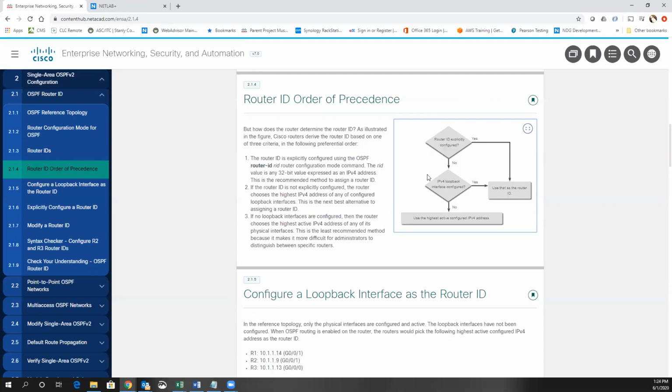Now think, the problem with using a physical interface is if all the interfaces go down, there will then no longer be an IP address available for the router ID. So it's a best practice to, at a minimum, set a loopback IP address as your router ID. But honestly, the best practice is just manually configure your router IDs so that if the router's loopbacks are removed for some reason or the physical interfaces go down, you will still have a router ID.